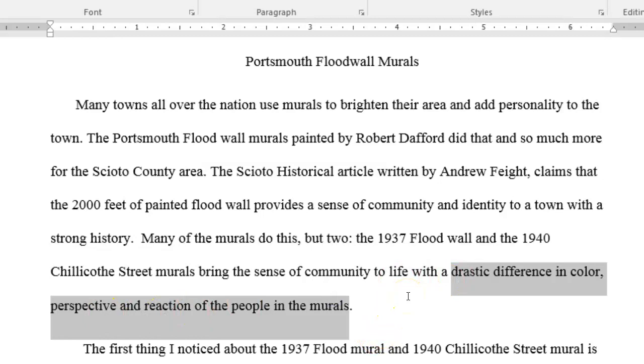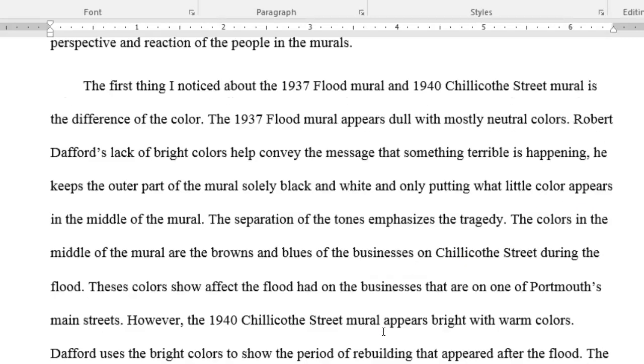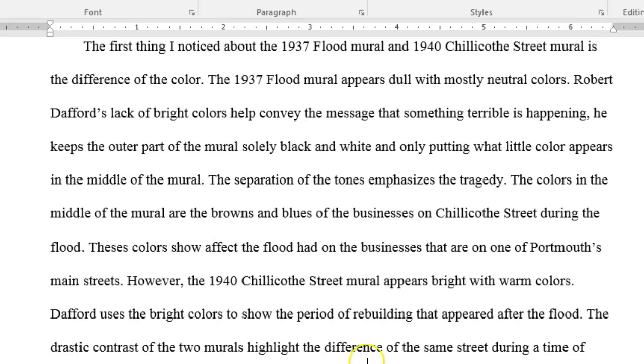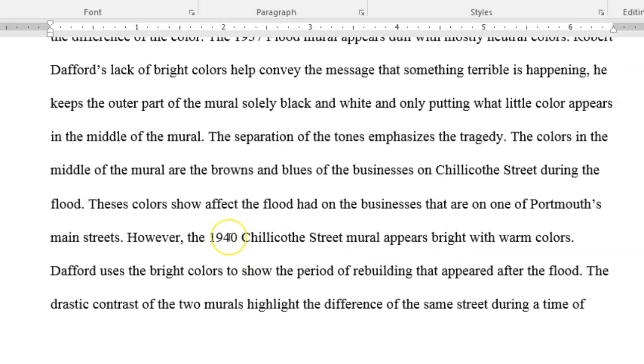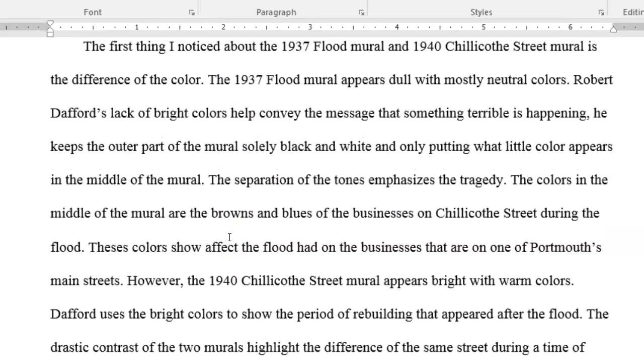What's getting lost in the translation between here and your body paragraphs is that I don't see enough work in the paragraphs talking about how these items get across the idea of community. So in this paragraph here, it's about color, and you talk about differences in color, but I don't see much connection to the sense of community.